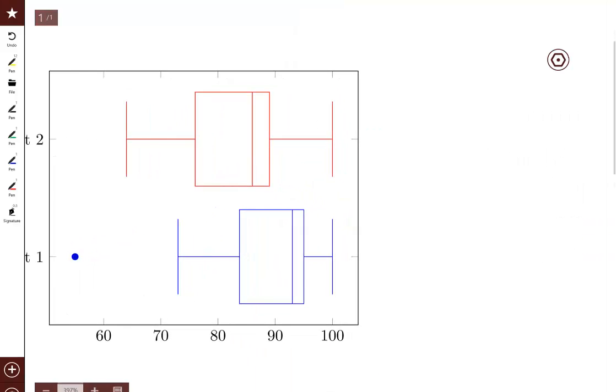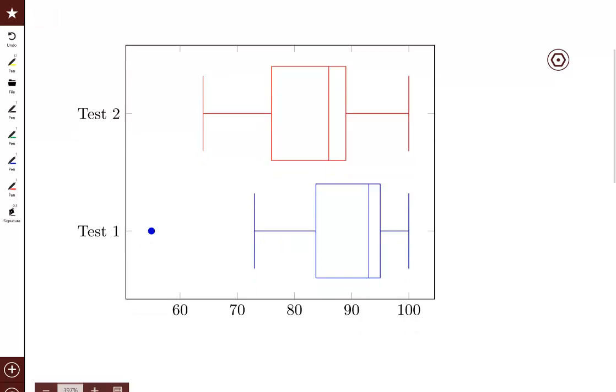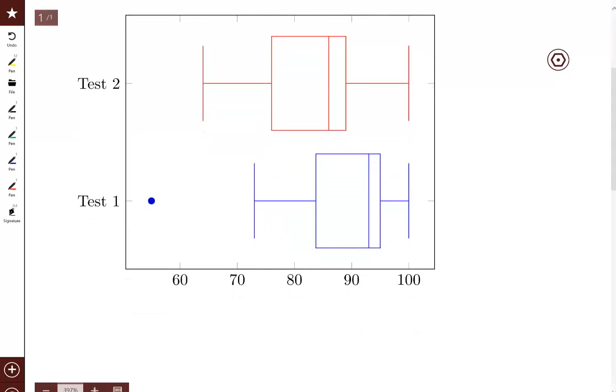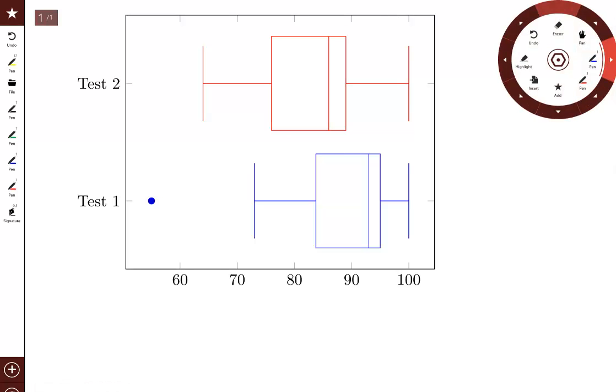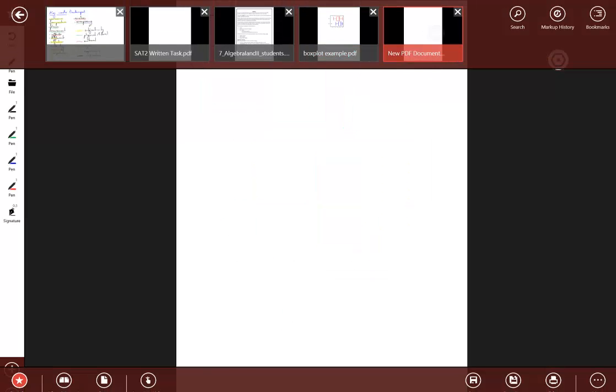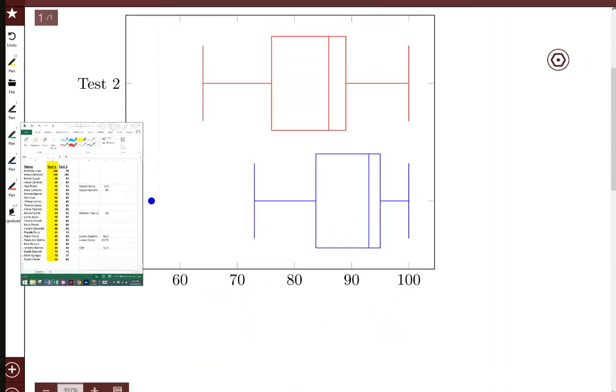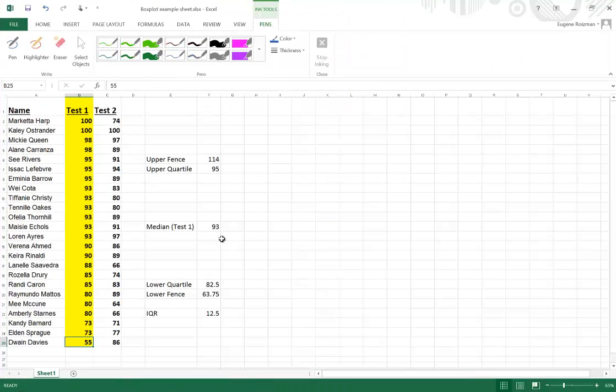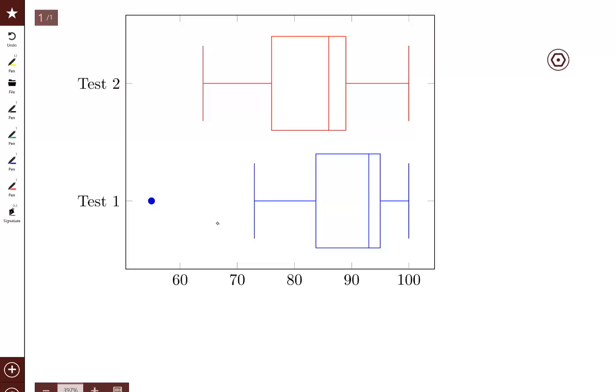So we've got our test one box plot in blue here. Don't worry about the test two for now. You can try that one yourself later if you want to have a go at it. But let me get my pen and just annotate it and show you what we have. So we found that our median, if we go back to our Excel spreadsheet, was 93. So you can see that this middle line in the box is in fact our median, which is 93.